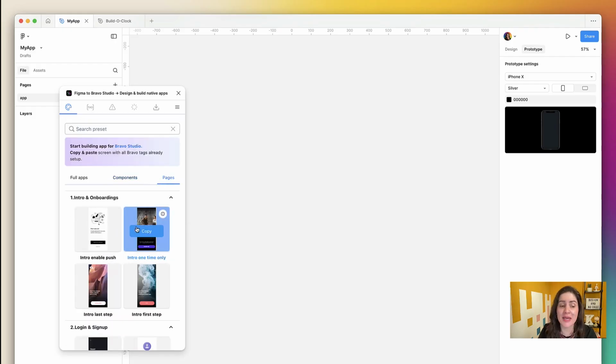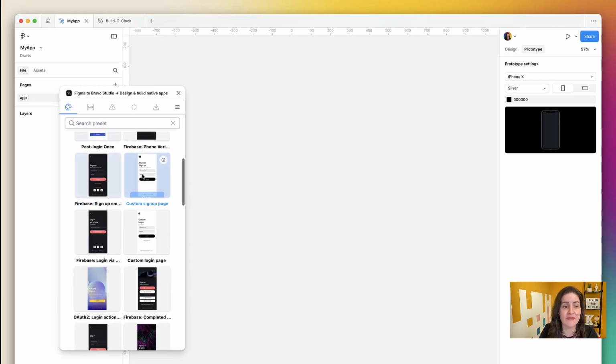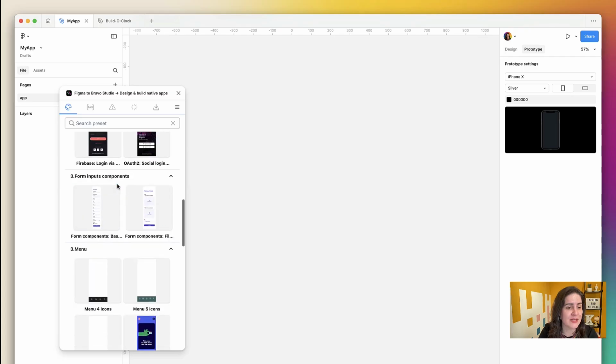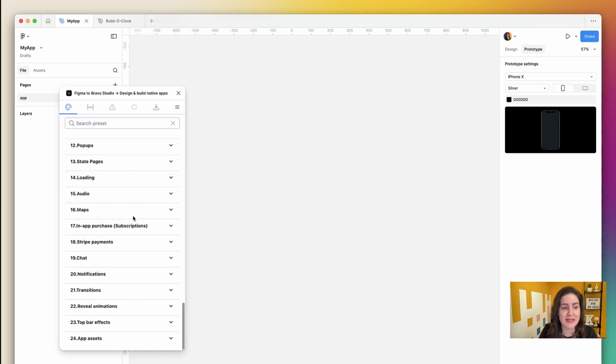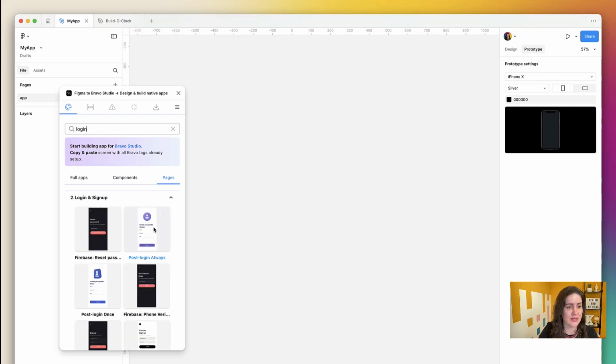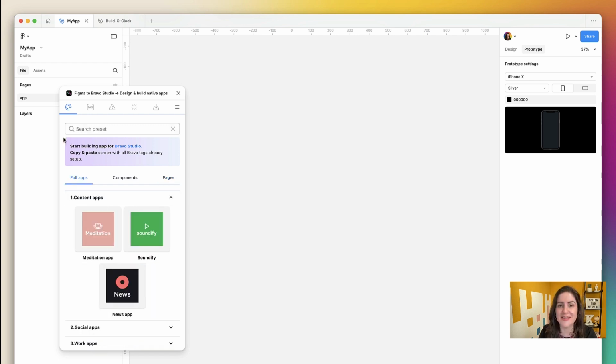And then you have pages. The same works for pages. You have sign-in pages with Firebase, with one-time code. You have forms, menus, and so much more. And you can always search for it too. Sometimes, you know, we use those UI kits. This is exactly that, but already Bravoized. So this is the first part, for the design.